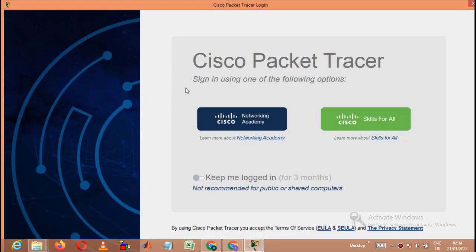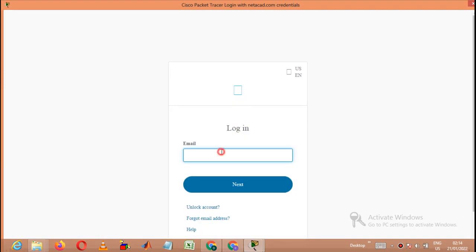When you open the Cisco Packet Tracer, immediately it will ask you to sign in. You can choose this Cisco Networking Academy and give your credentials. Now you give the email ID that you have registered, and the password you know you have given. If you forget your password, you can go and reset it.